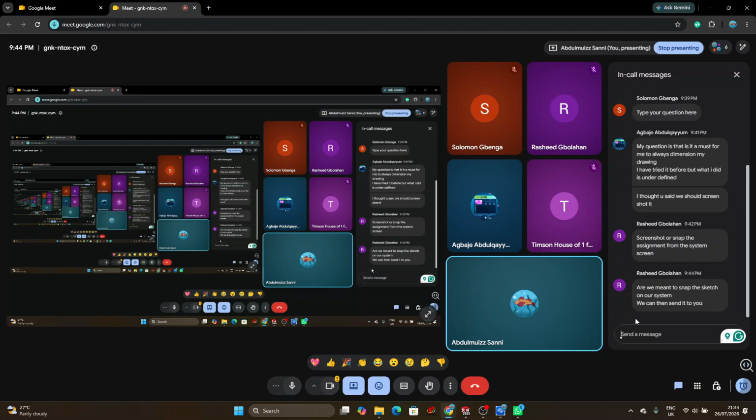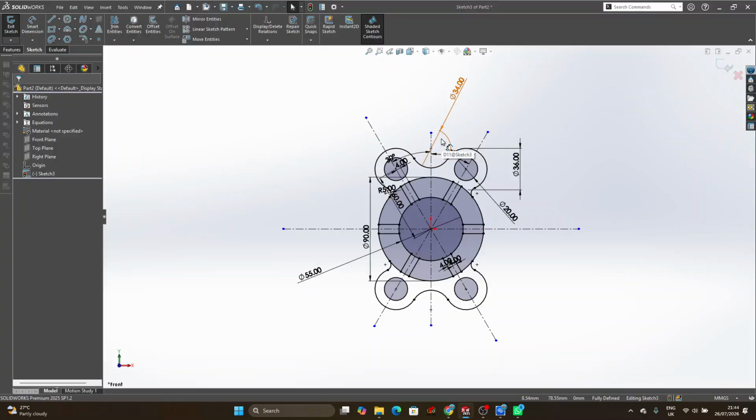Let me just demonstrate something for you now. Let me screenshot what I did, this sketch that I did. I just want you to use it to enhance what you want to do. I will send it to the group after the class.